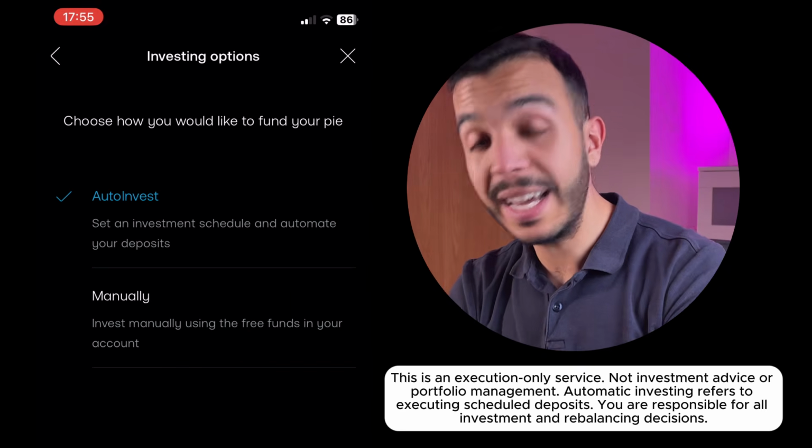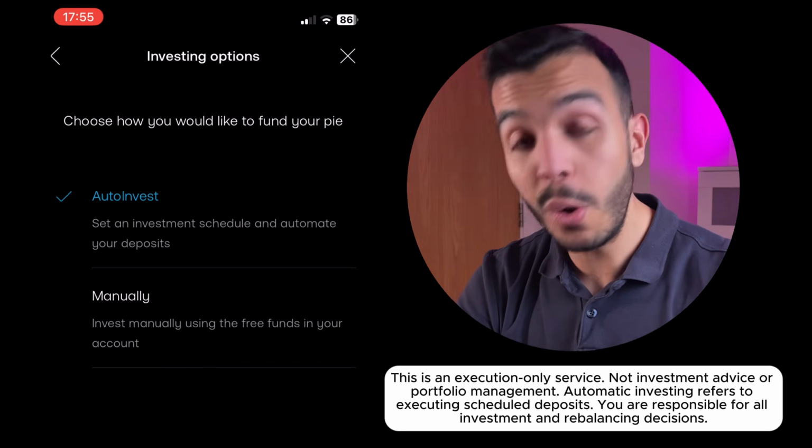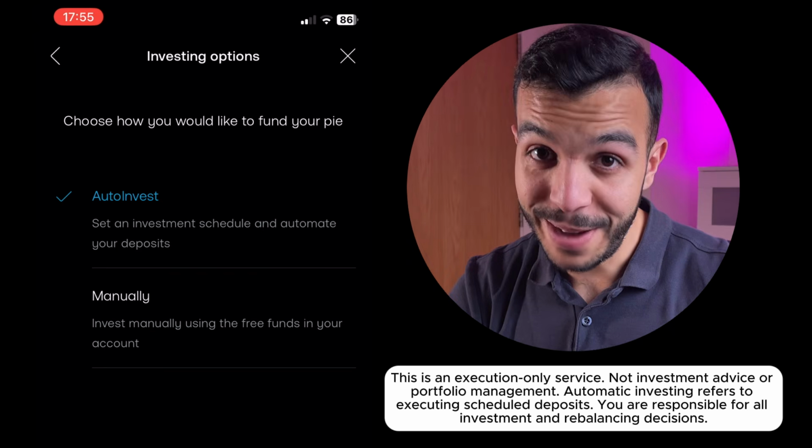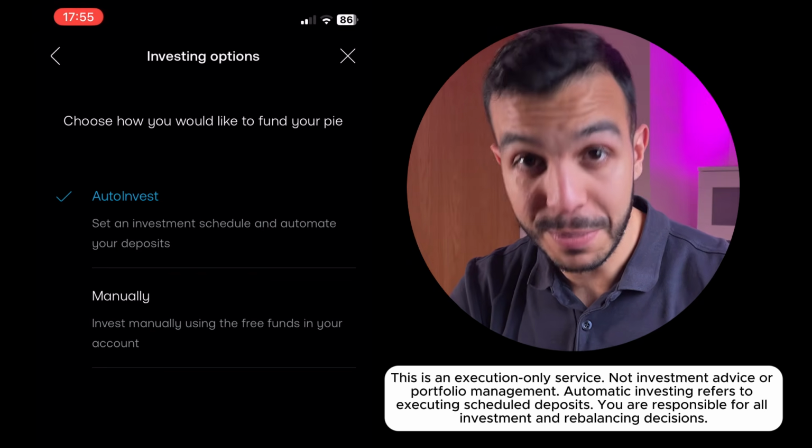Here, as you can see, I have two options. I can, for example, invest manually into this pie, or via auto invest. And as you might have guessed, auto invest allows you to invest into that pie without you having to manually do it yourself. So for example, if you're looking to invest daily or monthly into Trading 212, it might be easier to do it via auto invest. That way, first of all, you don't forget. And second of all, you kind of eliminate the emotional side out of it.